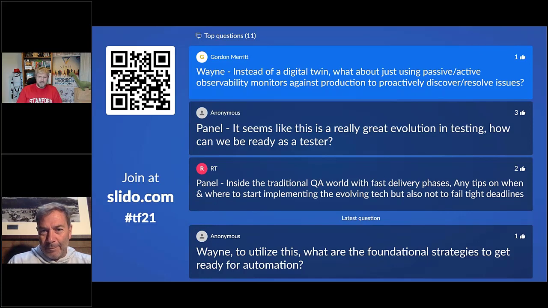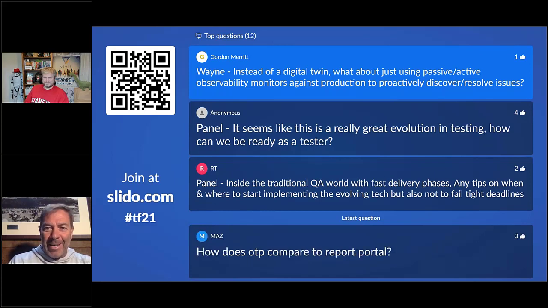The first one is, instead of a digital twin, what about just using passive active observation monitors against production to proactively discover and resolve issues? From Gordon. It's just, digital twin is just two words, a little bit more convenient to me with this idea of digital twin.